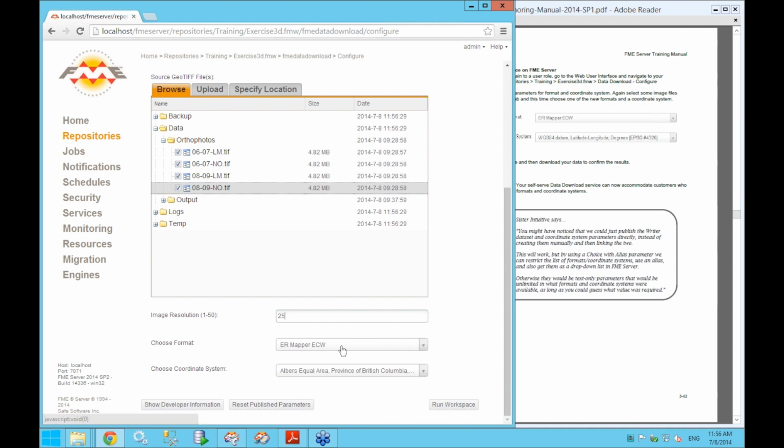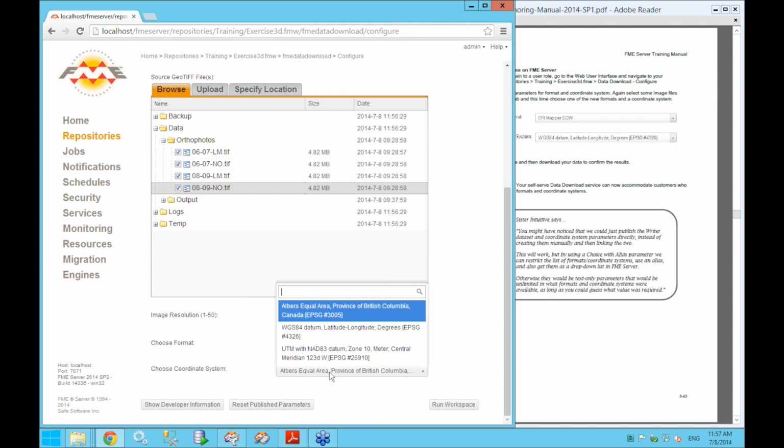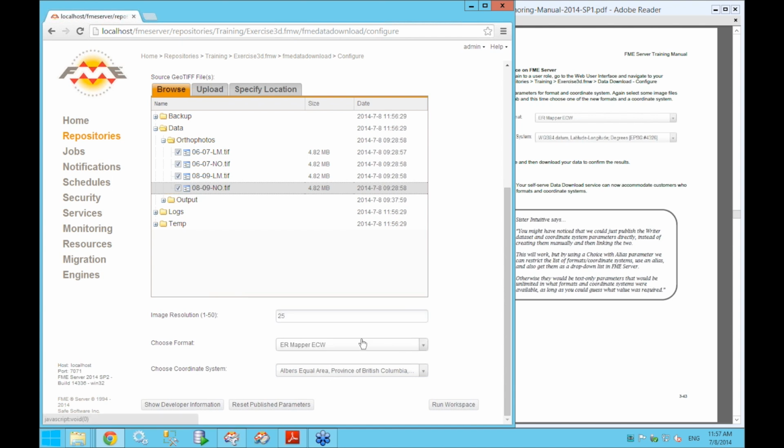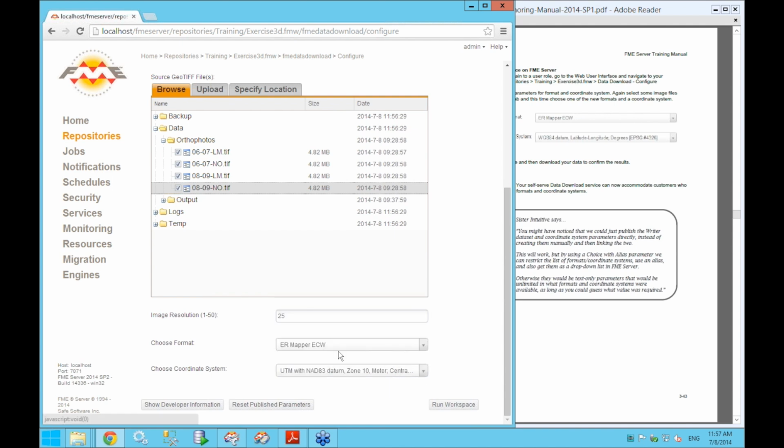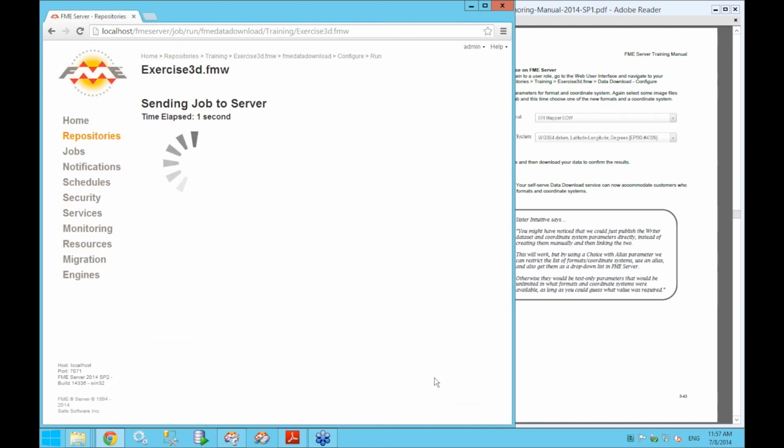So we can choose ER mapper as our output format. We can choose GeoTIFF or JPEG. So I'm going to go with an ER mapper ECW file this time. So this tells the generic writer to create an ECW file instead of a JPEG. And then under choose coordinate system, I can decide which coordinate system I'd like the output to be in when it's made available to me. So FME is going to reproject into the coordinate system that I choose here, and then I can run the workspace with these new settings and see what I get back.